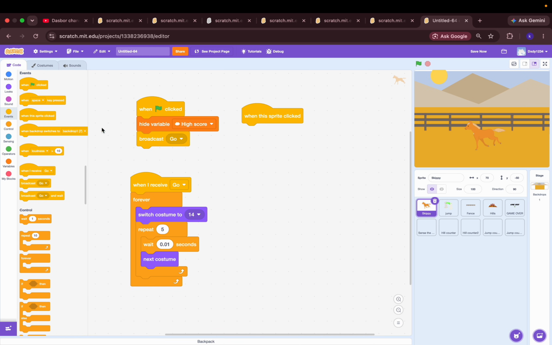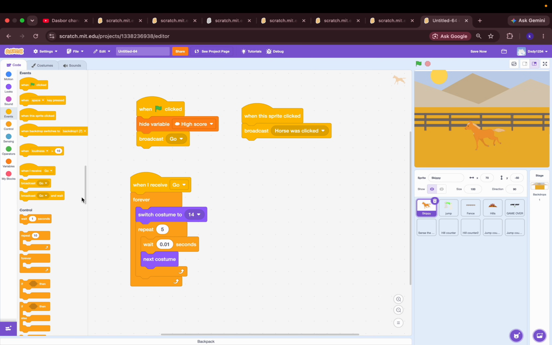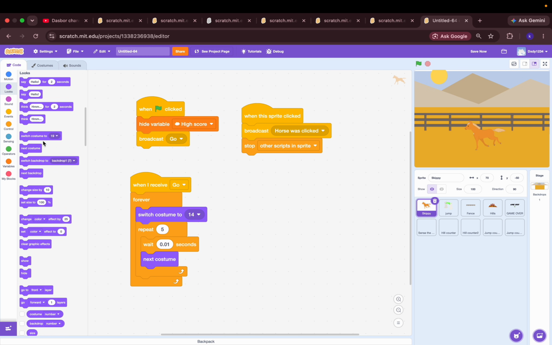When this sprite is clicked, broadcast the horse was clicked blocks. This lets other objects in your game know it's go time. Next, we have a stop other scripts in sprite block. This is super important. It resets and cuts off any other messy background loops running on this object, so our new animation can play perfectly.